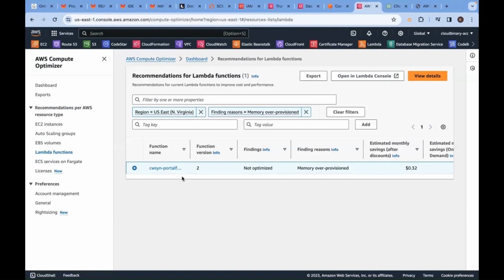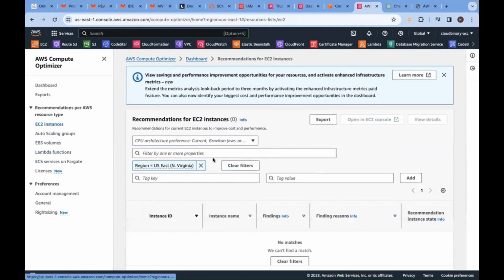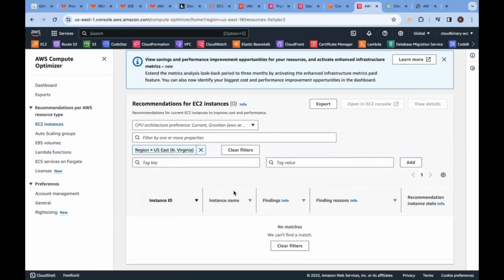So you use a tool called Compute Optimizer on EC2, on auto scaling, on EBS volumes, on Lambda functions, on ECS and licenses. It gives recommendations. If you provision an EC2 instance, you have to come here. If you have not provisioned anything, no need to come here. See, there is a Lambda, there is a recommendation. How many EC2 instances do we have? Total 22, I think, in North Virginia. Are they showing here? No. Why? All are in stopped status.